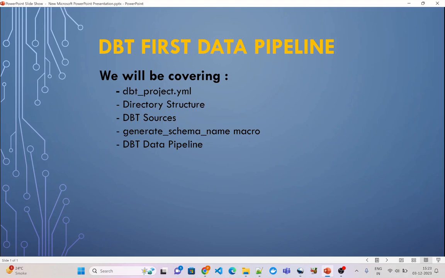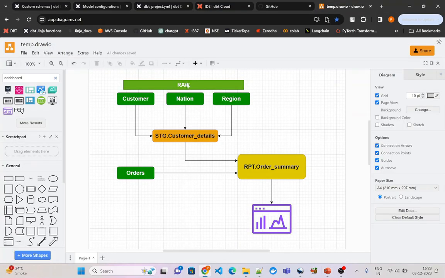Now in today's video tutorial, we will be learning to develop an end-to-end data pipeline using DBT inside Snowflake. So what we will be actually doing is that in our raw schema, we had copied these tables from TPCH schema: customer, nation, region, and orders. So we will be creating DBT models to create a view in the STG schema with the name customer details, which will be combining the information from customer, nation, and region to give all the details, including the nation name and the region name for every customer.